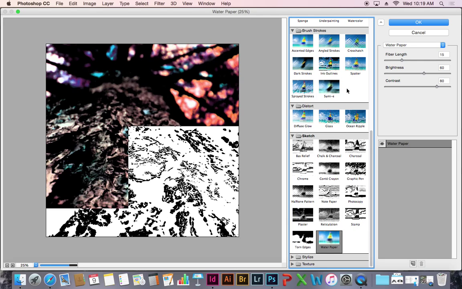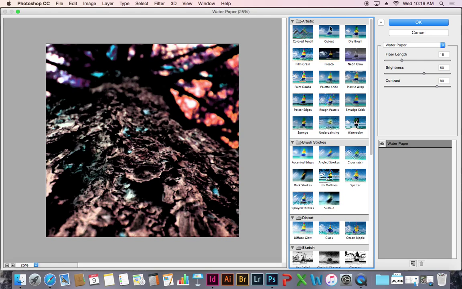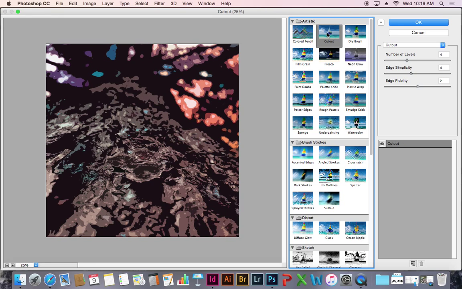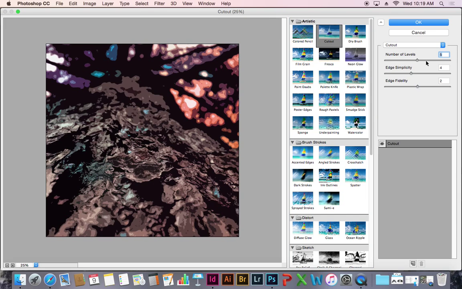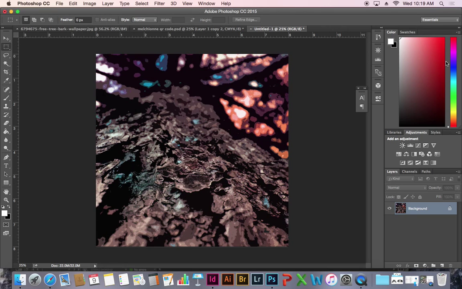Get it to where you like how it looks, but keep in mind you want there to be a lot of contrast, okay? So maybe I like the paper cutout. For some reason, I always like this one for different reasons. So I'll play with the number of levels. You can play with the edge simplicity. Okay, and I'm going to just hit OK, all right?